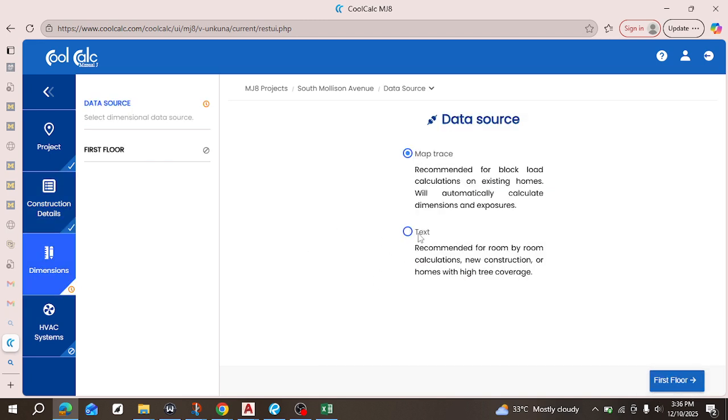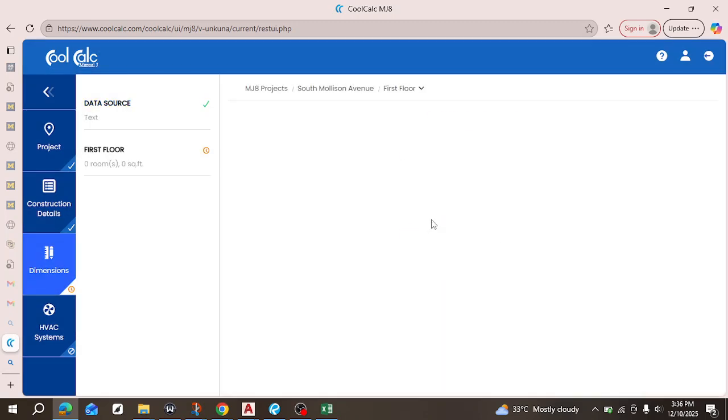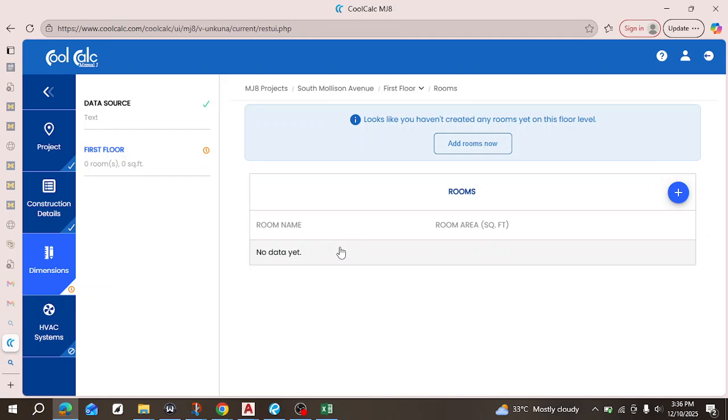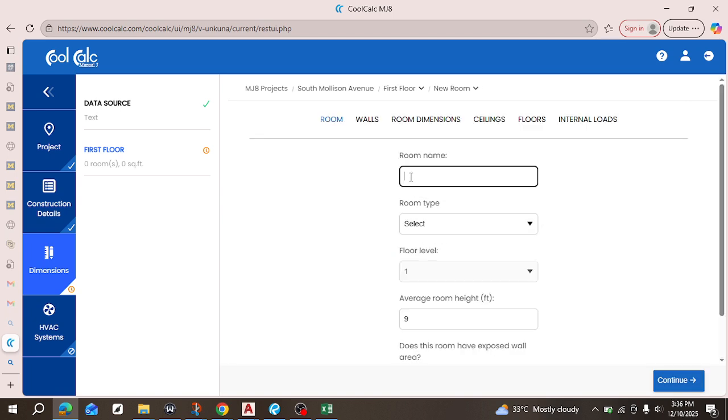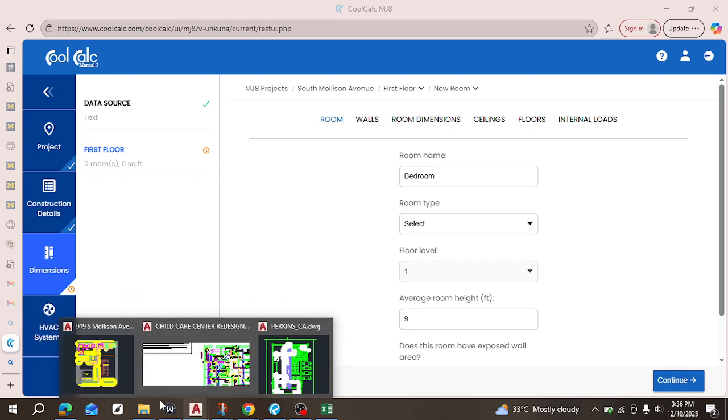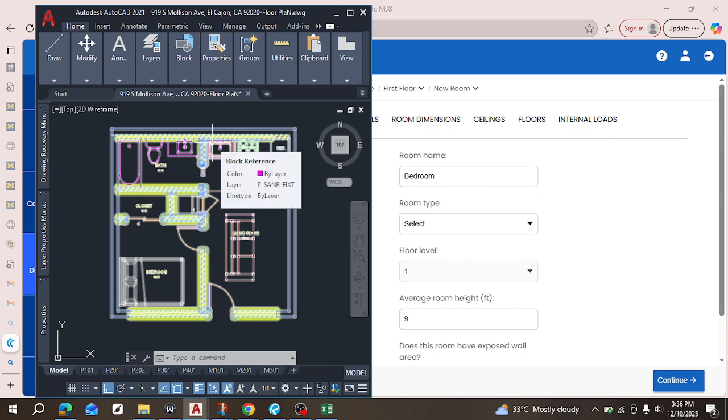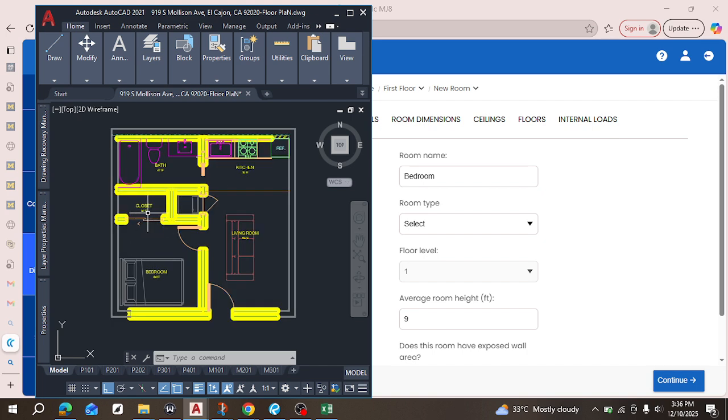Now they're going to ask for your data source. We are using the standard of text, because map trace will involve putting in your drawing and then tracing it, but that's not what we want to do today. Text means you're going to fill it up manually. So now we're going to need information on the different rooms. We add the first room and call it the bedroom, because from here we have a bedroom. This is our building, a bedroom, which is this, right? So let's go on.